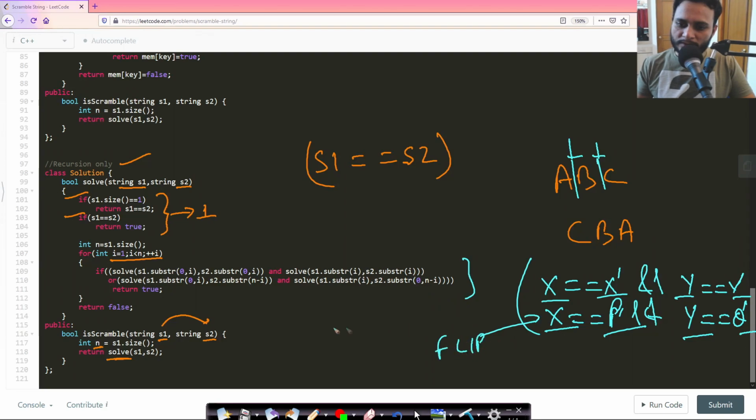You can flip the string. Okay, so if you are given string xy, then you can also form string yx by splitting them into halves and then merging them in an order where y will come first and then x will come, right? And this is the no flip case. So we will try both these possibilities.